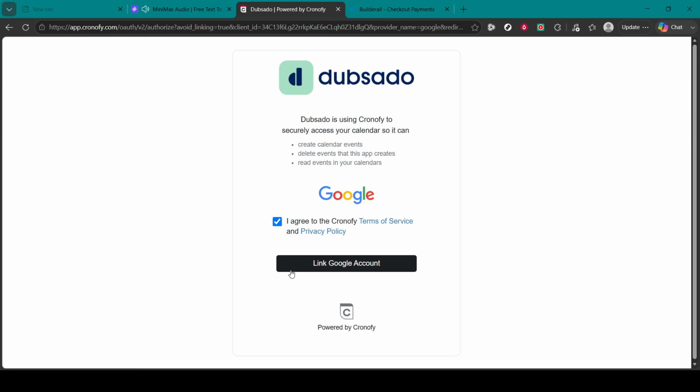Keep in mind that the exact appearance of Dubsado may vary depending on the version or interface you're using. If your screen looks slightly different from the one shown in this tutorial, you may see different menu names, layouts, or options. However, the process is based around opening Settings, finding Calendar, selecting Connect Account, and choosing Google Calendar.